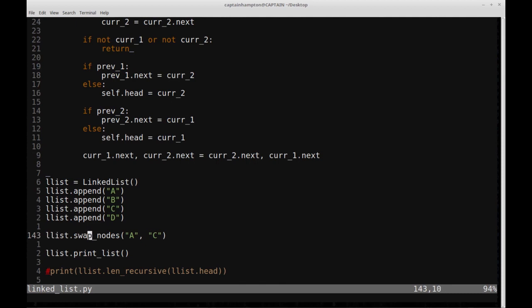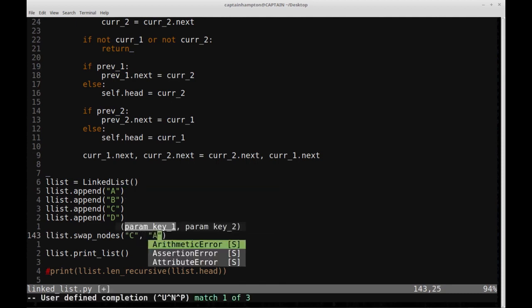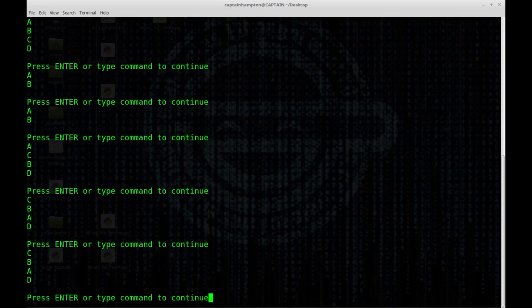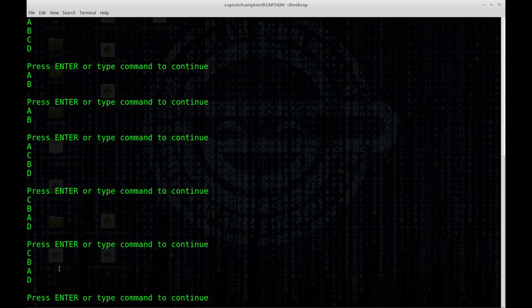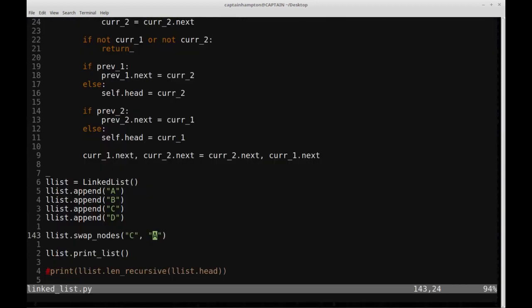Let's just check another one. I guess the final case is where this is not a head node, but this one is. Let's just verify very quickly that that actually does what we expect. Since we just flip the order of the keys, we get the exact same list, but now the second key was the head node, but CBAD is the same order. So that's pretty much it.